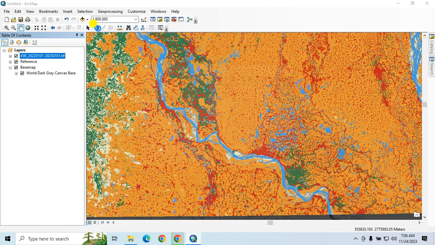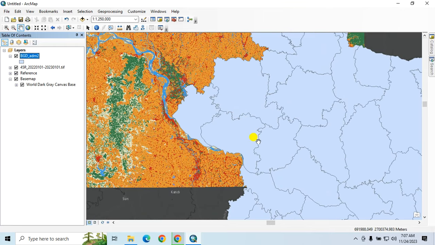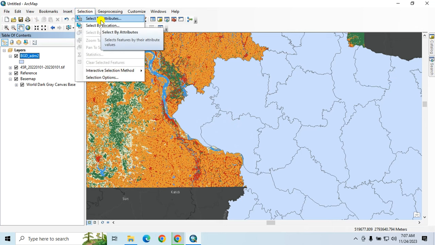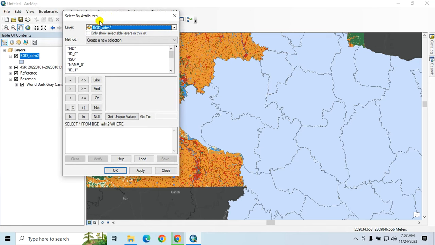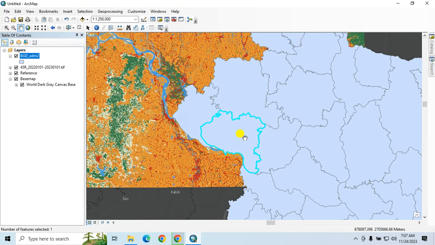Now I will show you how we can extract the area using shapefile. So in order to do that, first I have to add my study area shapefile. I am using this one, as I want to use this area as a study area. First I have to select this area. In order to select this, I am going to this option selection, then select by attributes. From here you will see all the attributes of this shapefile. I am selecting this one, name 2, then it's equal to, get unique value. I am using this query, then click on apply. Now my study area is selected.